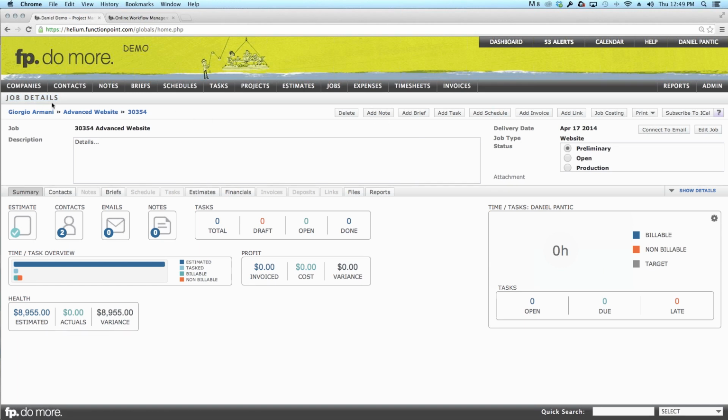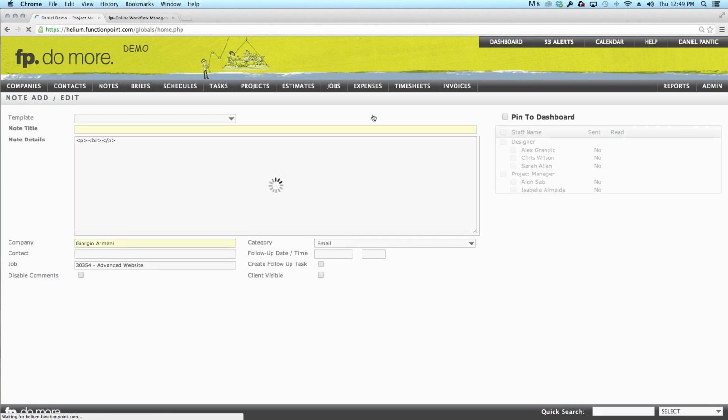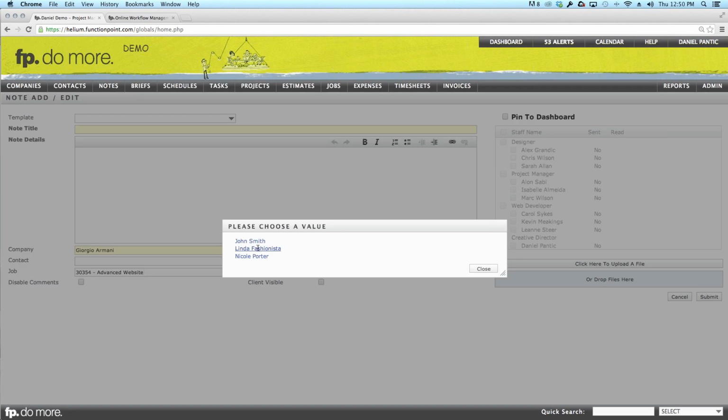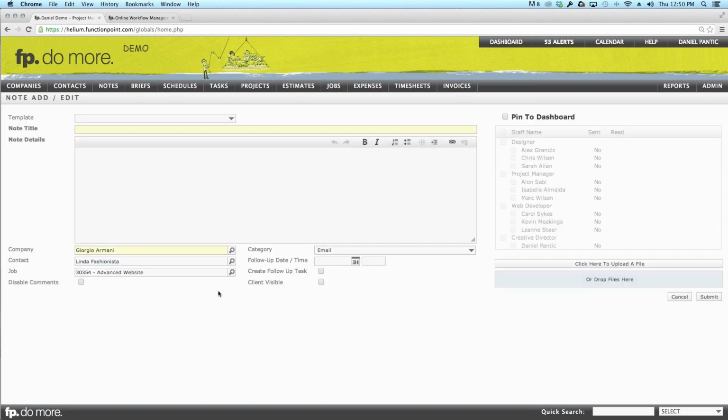One thing to take note of is that we are on the job details page for this brand new job that we've just created, and of course that's our advanced website for Giorgio Armani. So let's go ahead and add a note. We are now on the note add and edit screen. We can see that we've got Giorgio Armani here selected. It's giving us the option to choose the right contact that we wish to include in this conversation or thread. In this case, we are going to go ahead and choose Linda, since she is our original contact and the person that we're dealing with for this particular job.